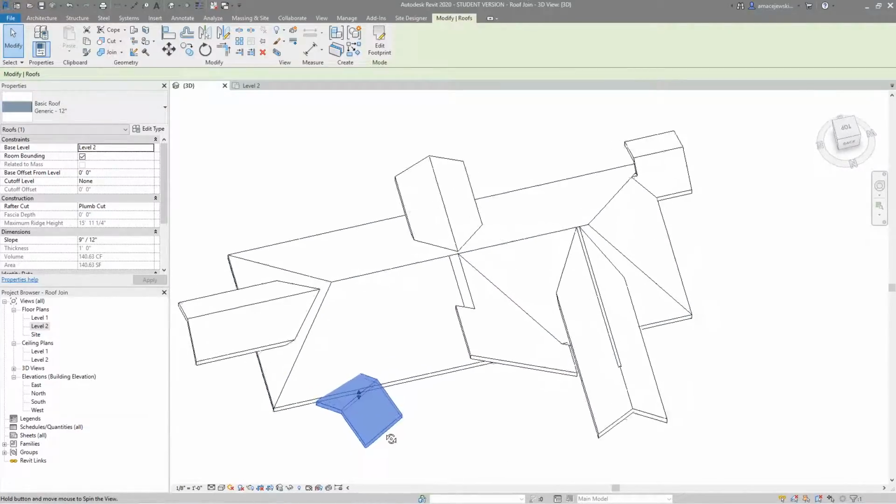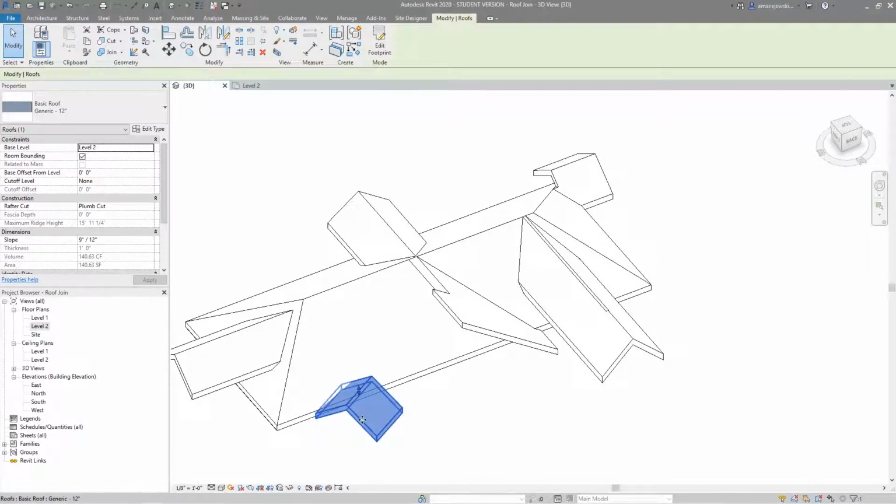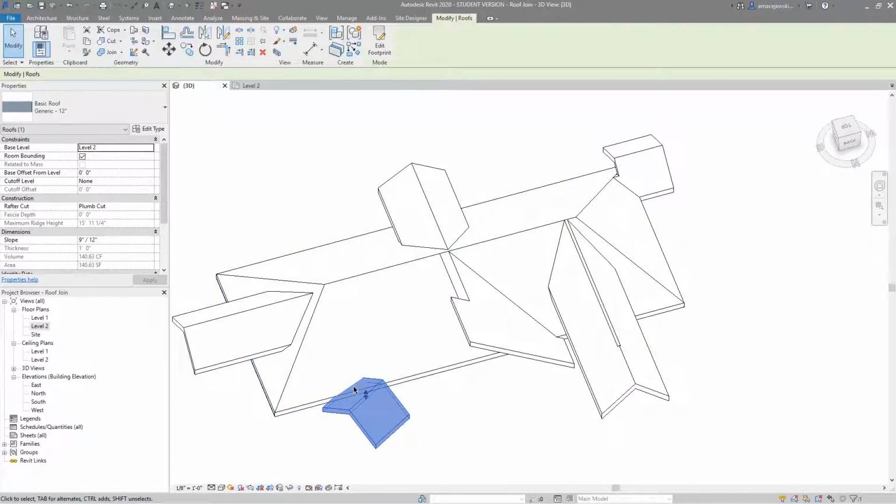And again, maybe you have some angle roofs. Maybe you have roofs coming off at weird angles or something like that. I basically just threw this roof into another roof, and maybe you have a condition like that.